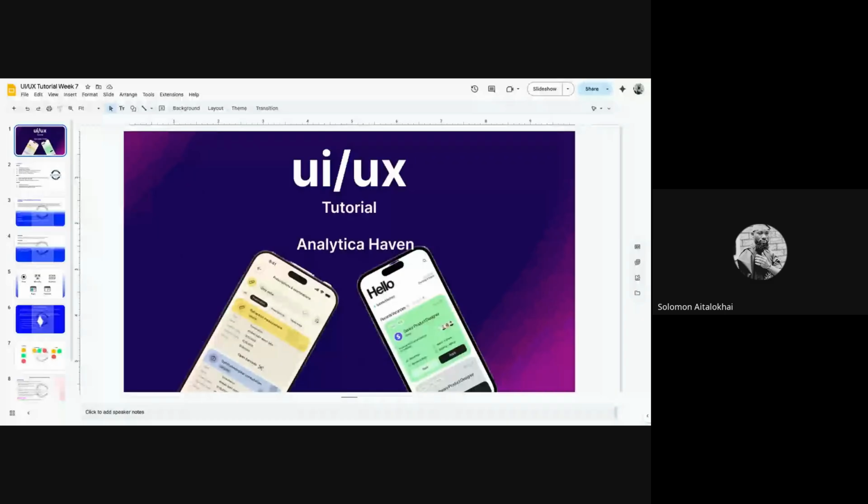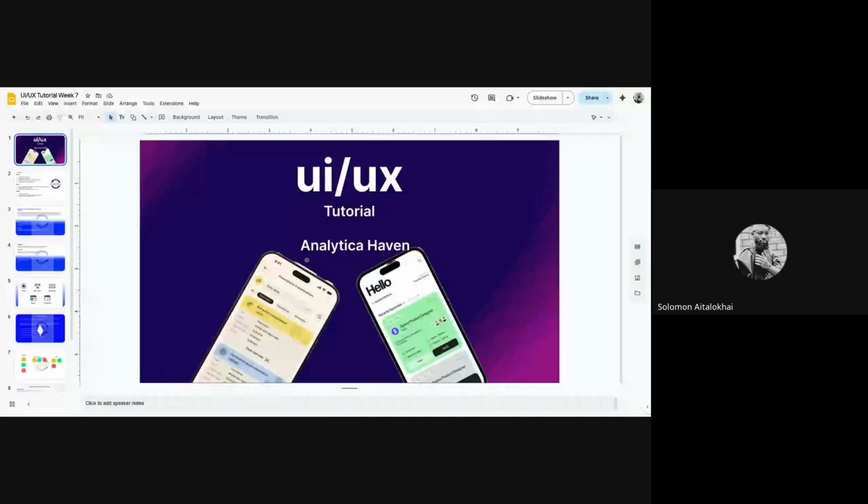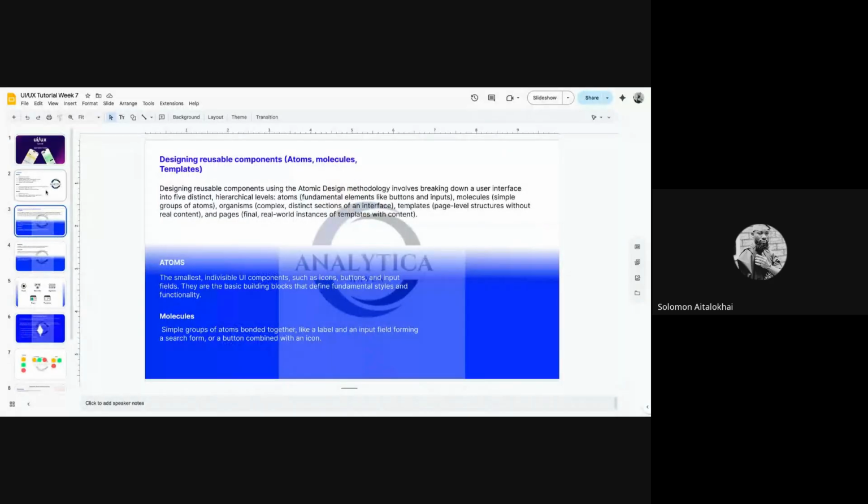So let's quickly move to what we have. So I said we are going to be talking about designing reusable components in Figma. So what do we mean by reusable component? There are atoms, there are molecules and templates. I know this might be strange to you, right? What are atoms doing in Figma or in design?